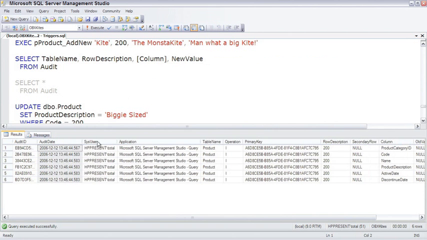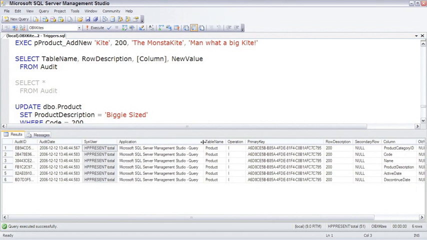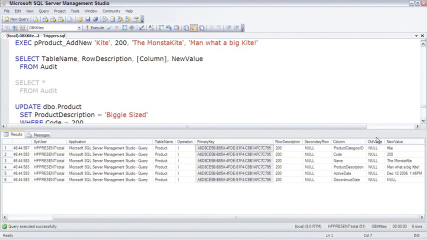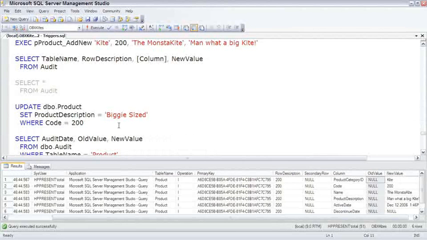Here's the audit date, the system user. That's who I am logged in to this machine. Right now we're using Management Studio and the query editor. Here's the actual primary key that we're affecting, that we inserted. And there are no old values. So that was an insert.